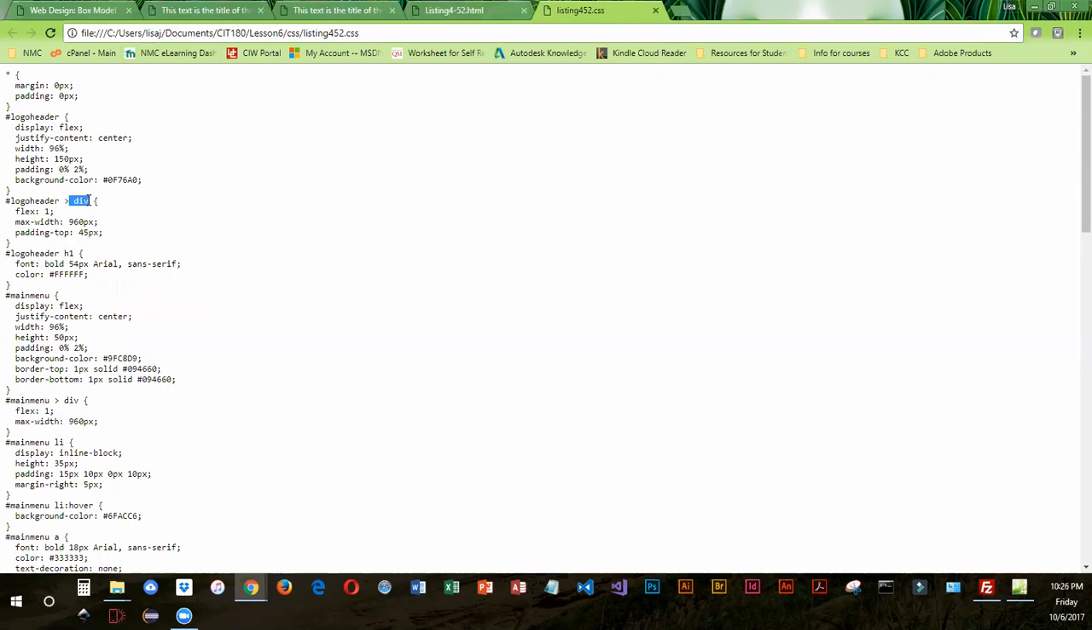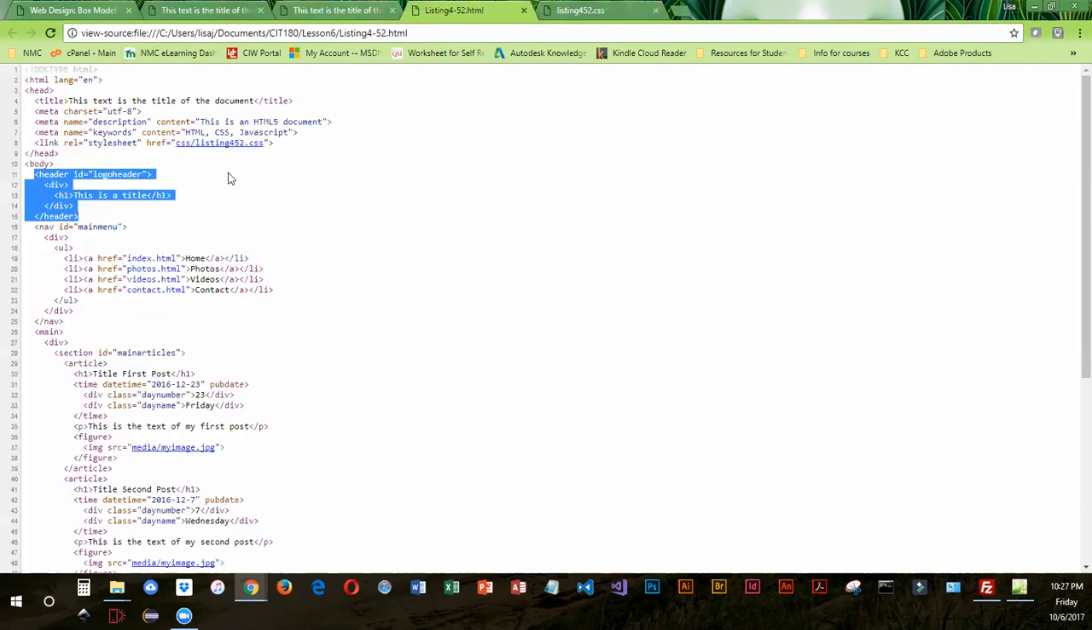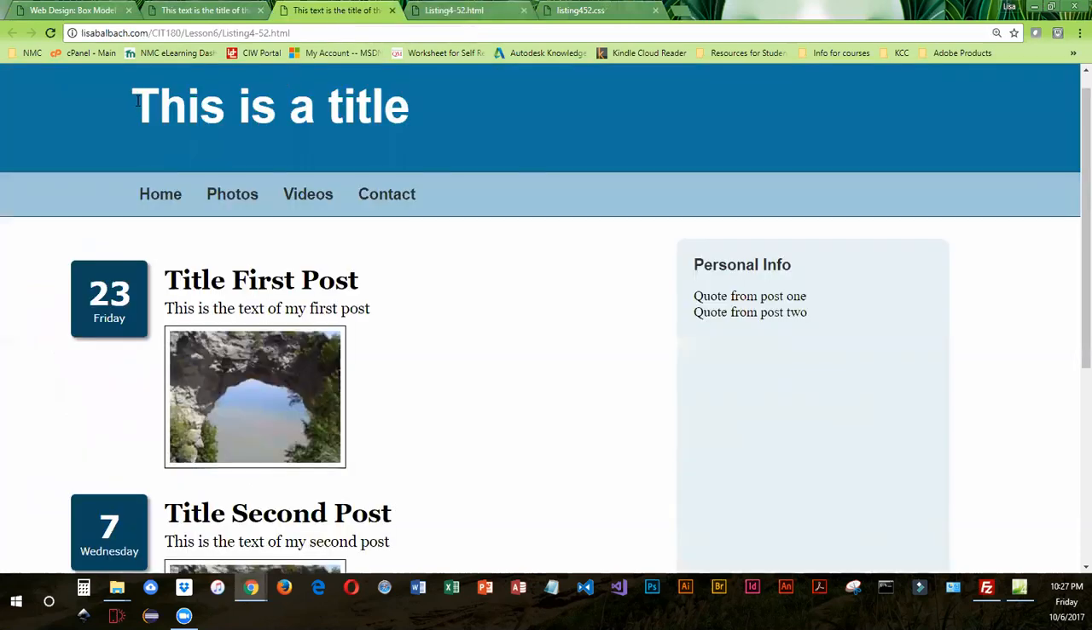The divs that are one level below logo header, we are assigning flex, so those are flexible items, and we have width and padding settings in those. And we're also specifying some styling for the header 1 text. Okay, so this is all going to affect the text that's in the heading section right here. So where does that end up on the page? It's this big blue box here. And that is the section that got styled.